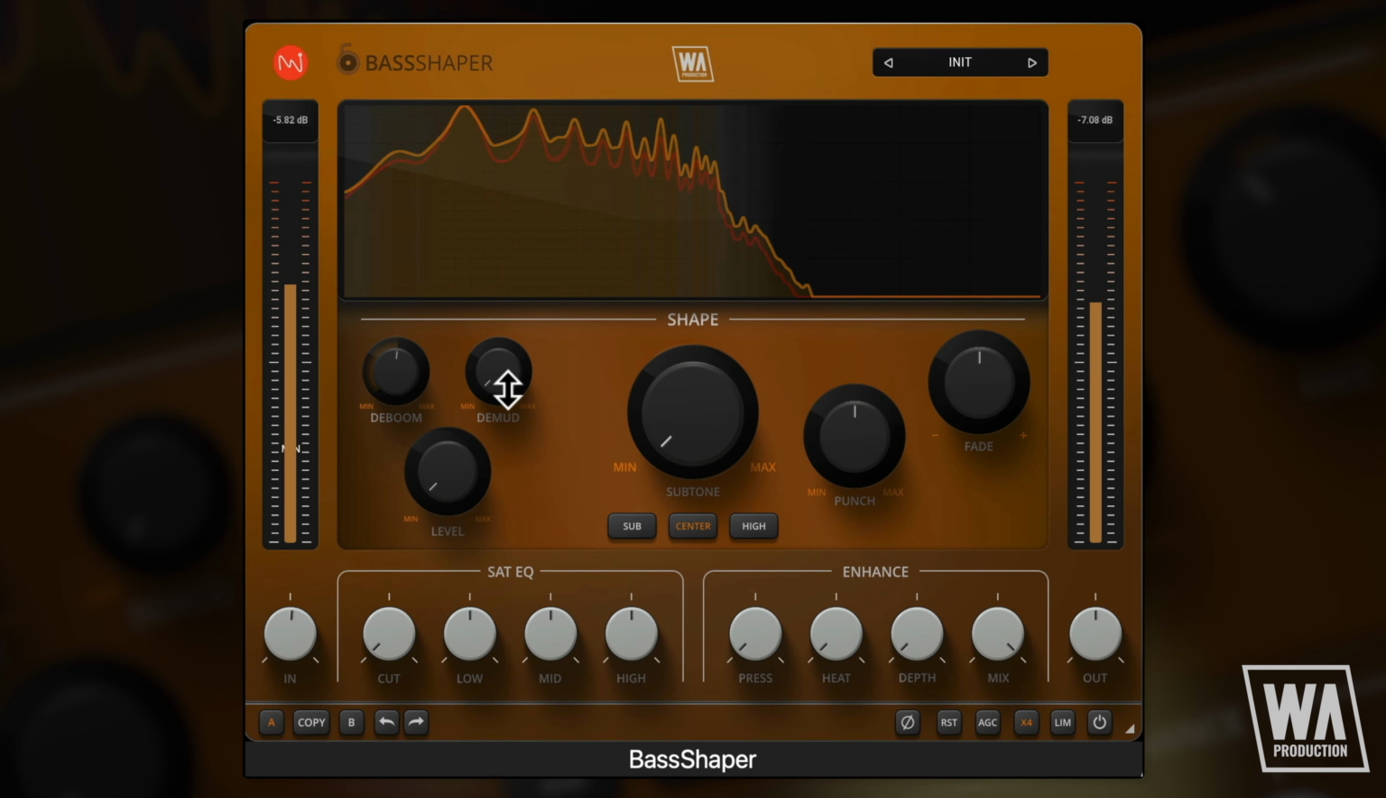Demud dynamically and statically suppresses muddiness caused by note transitions and resonances. Using a unique pitch tracking system ensures clarity as bass notes transition from one to another.